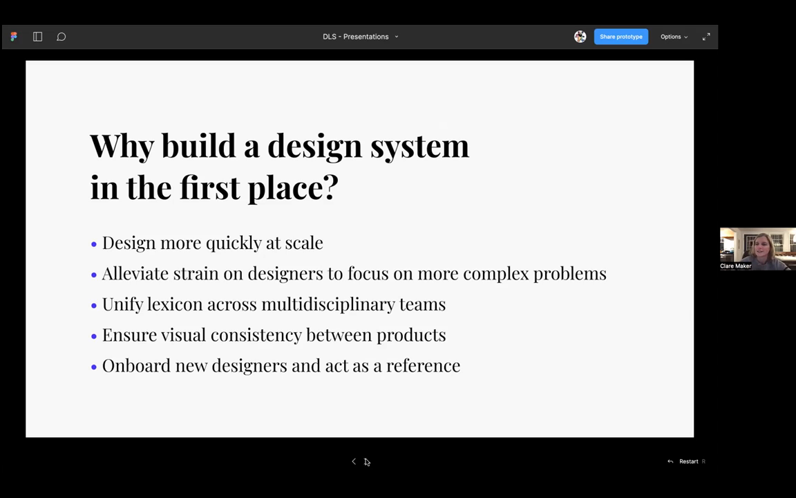So we just wanted to start there so that people take the time to consider the true costs and benefits of building a design system. Because right now there is a lot of hype around design systems. And so we just wanted to level set there on the reasons why you would want to even build one in the first place.